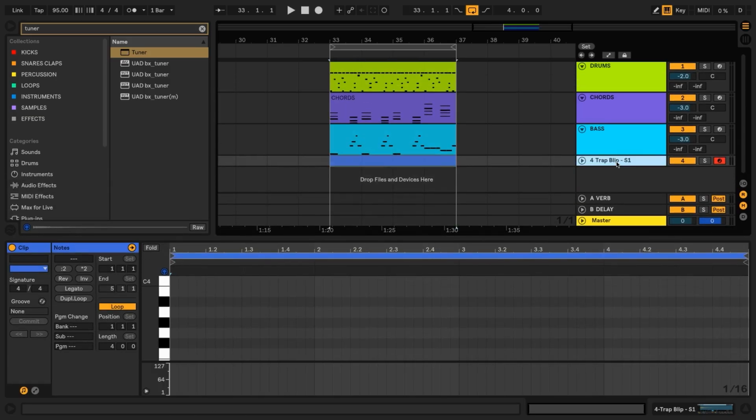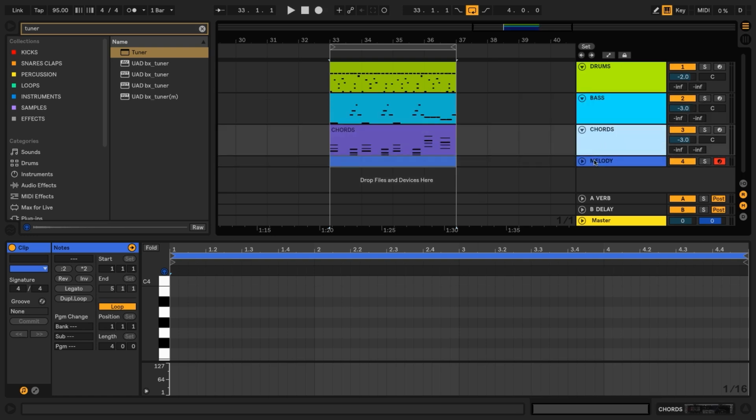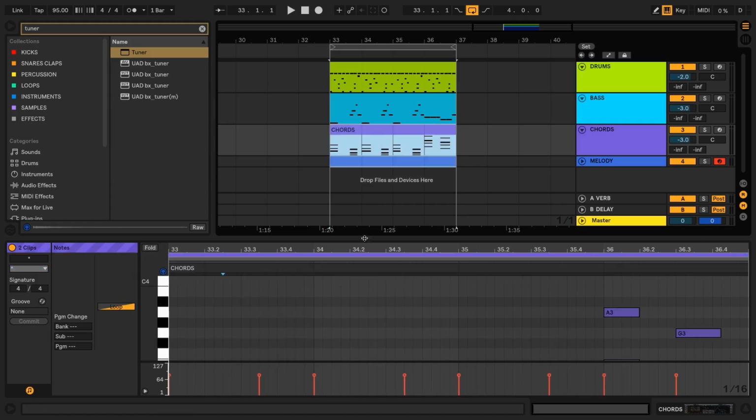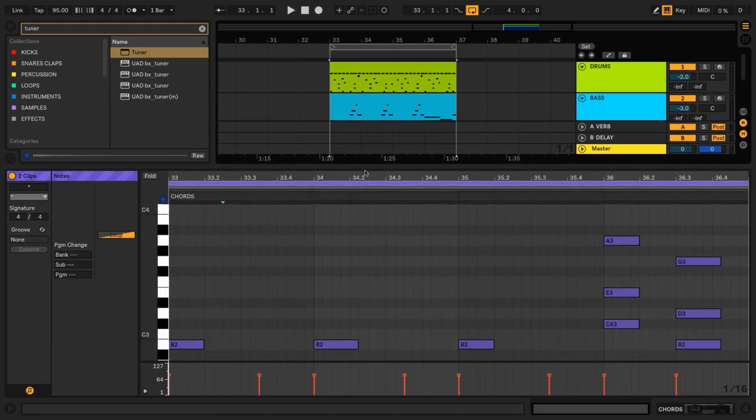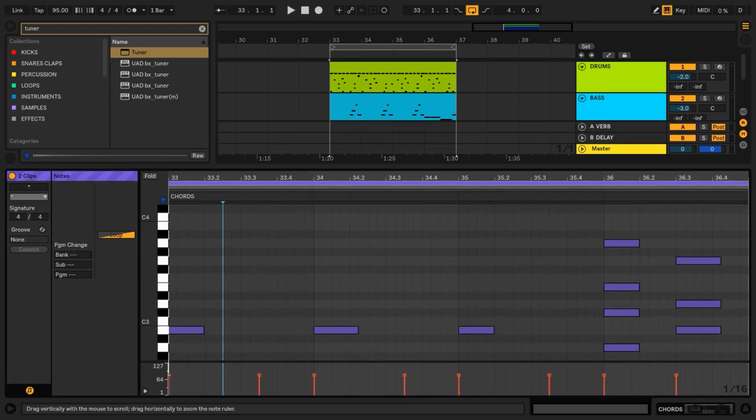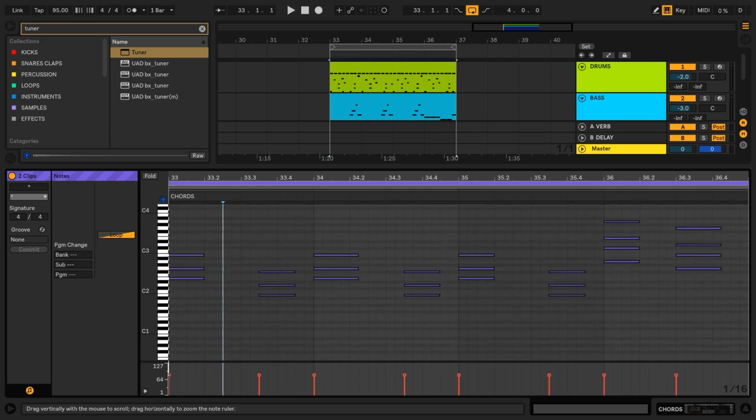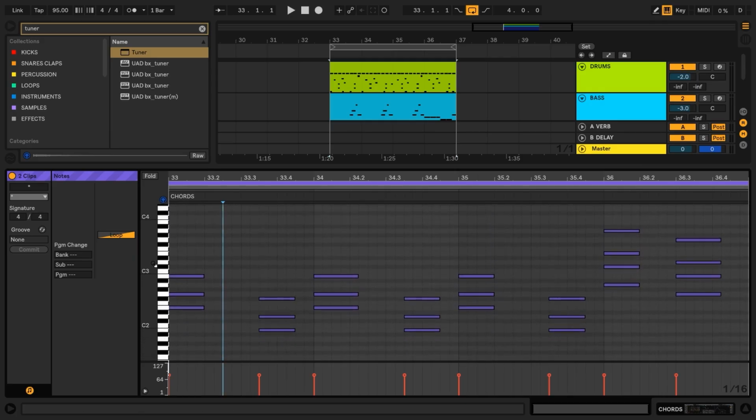Let's rename our track. And let's bring our chords down because we're going to use that again as a reference for writing our melody. So I held shift there just to go into multi-clip editing mode. Let's give ourselves a little bit of room here. And let's write the melody.